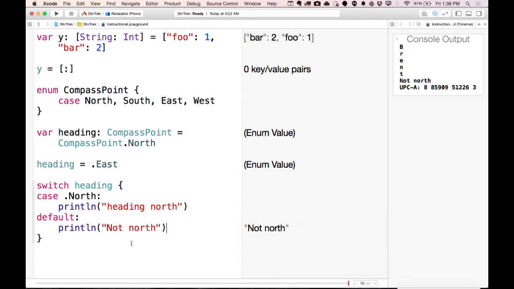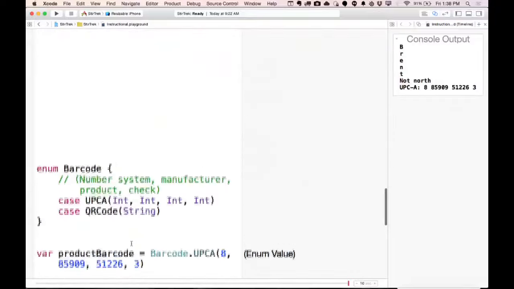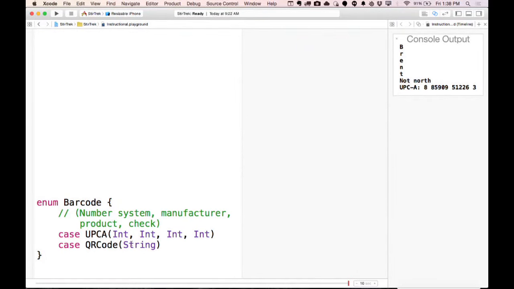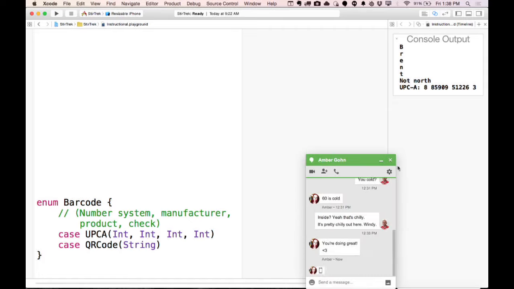So what's really neat with the switch case statement, and I think later you should dig into, is seeing how deep this thing runs. So let's say I was switching on something like what I showed below. Let's talk about another enum. I've got this barcode enum that you've seen the result of over in the output panel. I've got this barcode, two types. I've got the UPC-A, which takes a number system, a manufacturer, a product, and a check digit. And then I've got a QR code.